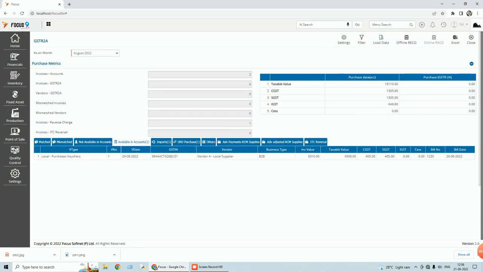Now you see here I am getting available in accounts 1. Import purchases, this is 1. I have one RCM purchases. This is my local purchases, this is my import purchases, this is my EORD purchases. This is how you get the data. This data you can take it to Excel. You have an Excel option here. So this is how you can check here.